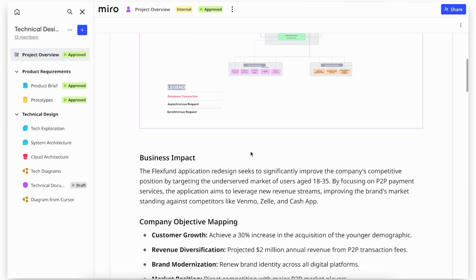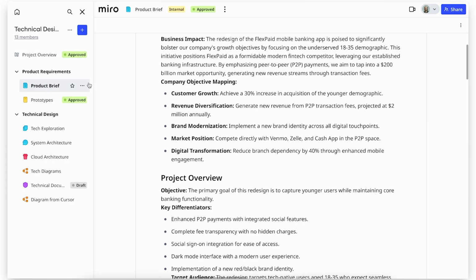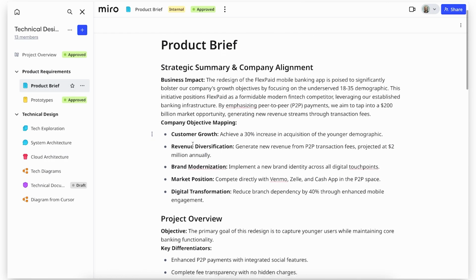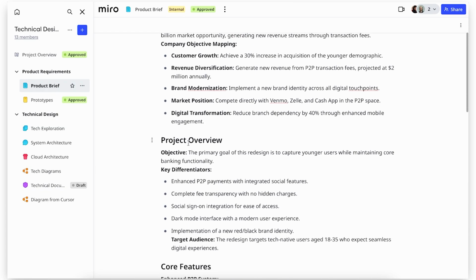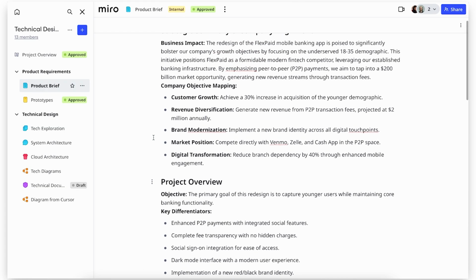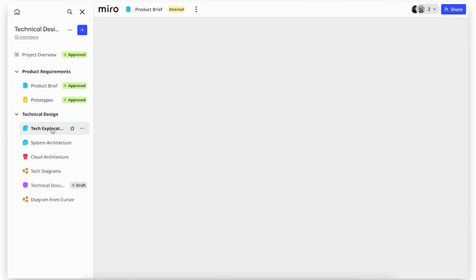Let's take a look. With Miro Technical Design, product, design, and engineering teams can work together from the start and align on the product requirements and early prototypes. This solves for all the challenges that engineering teams often face of being brought in way too late and collaborating across different tools and losing important context.